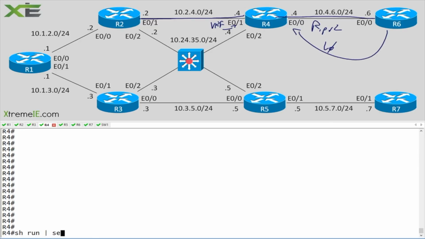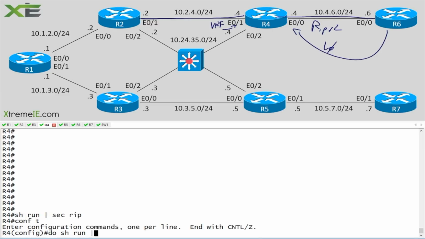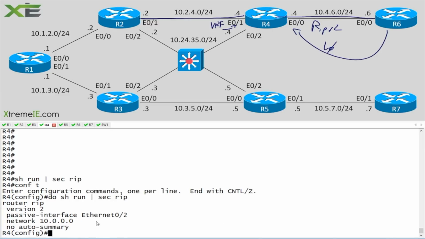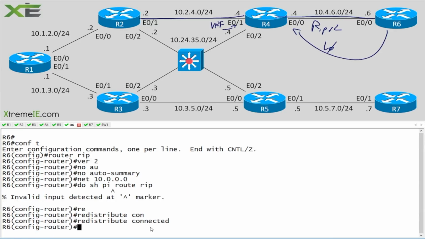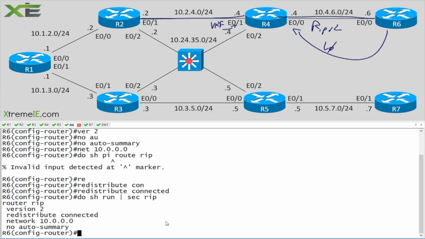So I'm going to say show run section RIP, and good old IOS bugs, do show run section RIP. There we go. There's my global process already running between 6 and 4. You can see my typos already.